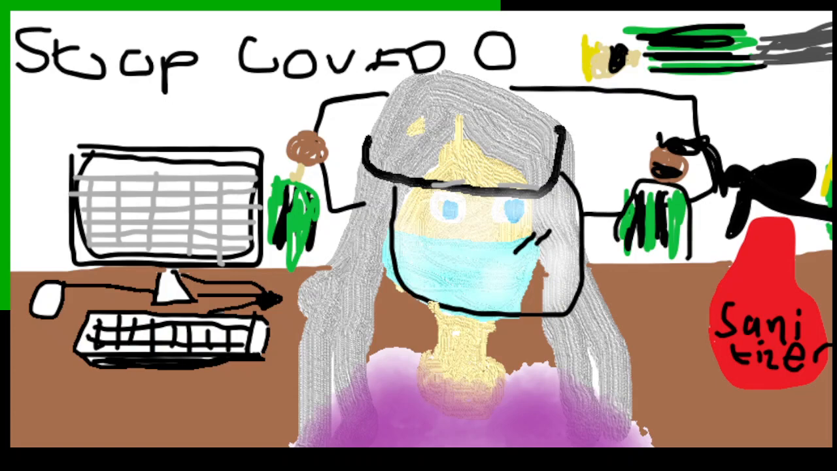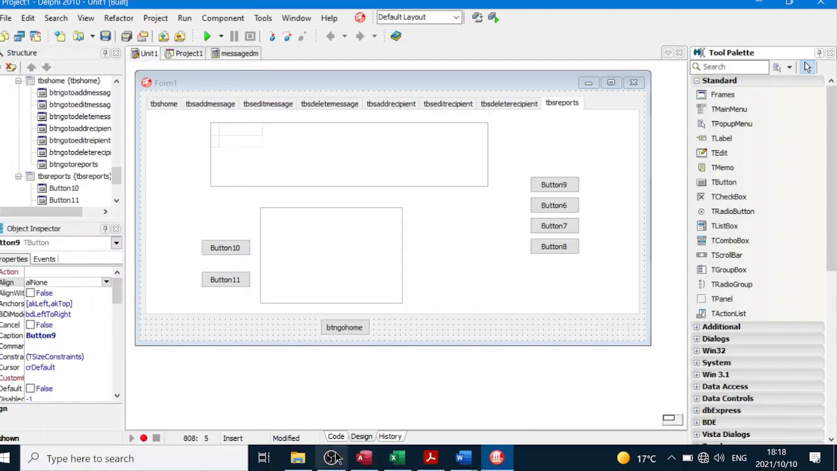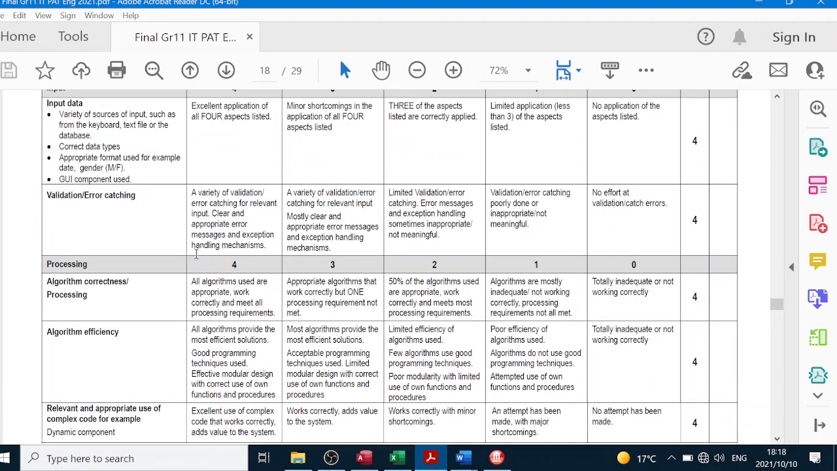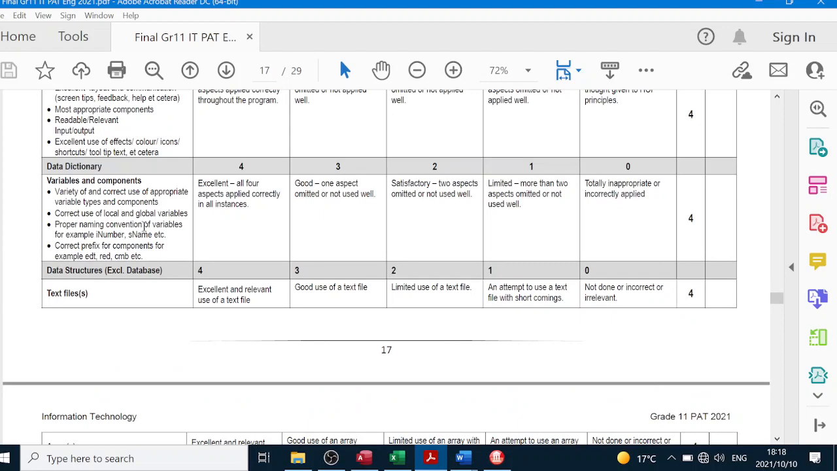Hello again. We're now going to do the final part of the PAT, phase 2. You will see that the last one is a table sheet report. If you look at our phase 2 marking grid, you'll see there are different things. You must read through these items properly.